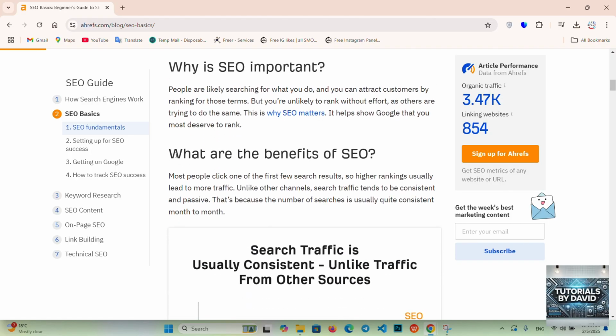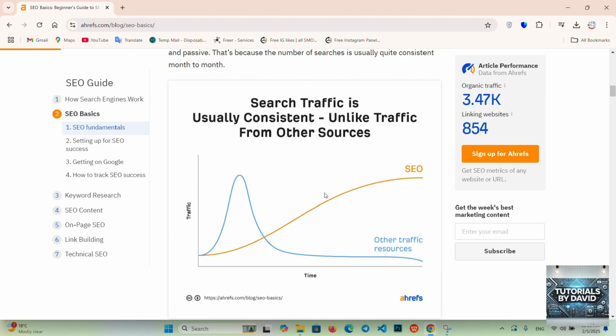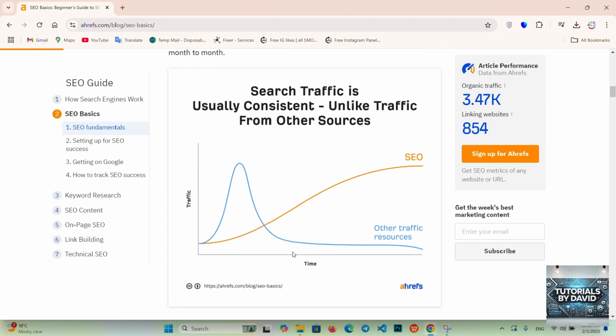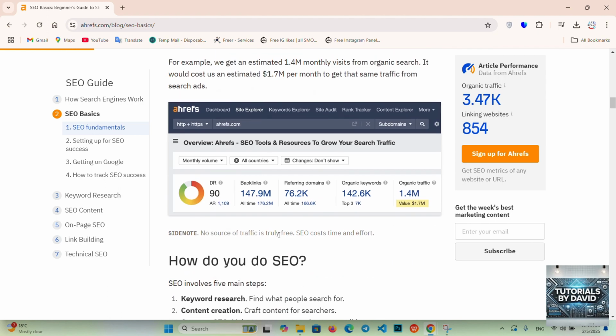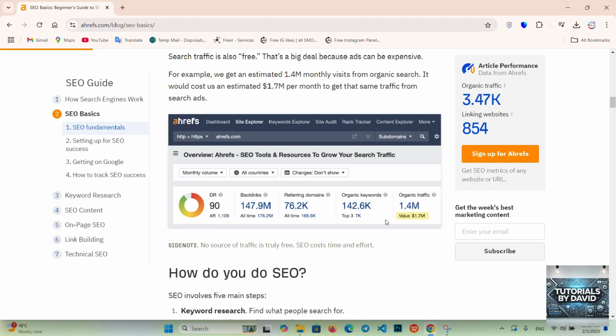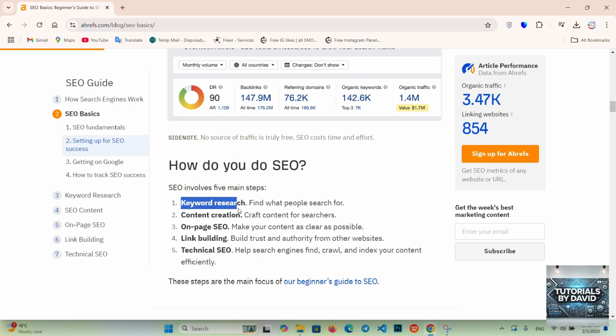2. Keyword research. Start by finding the right keywords your audience is searching for. Use tools like Google Keyword Planner, Ahrefs, or Ubersuggest to identify high-traffic, low-competition keywords that match your content.